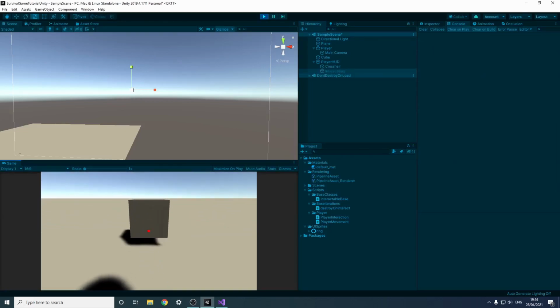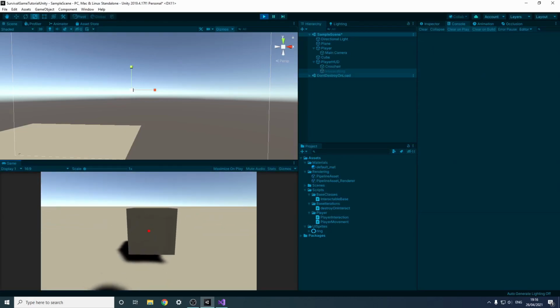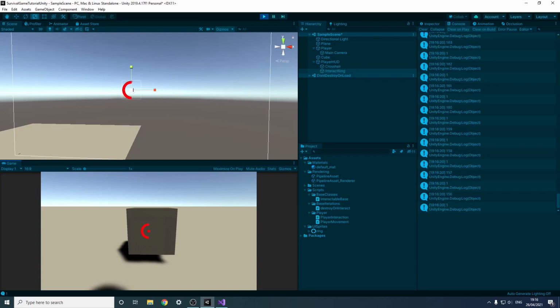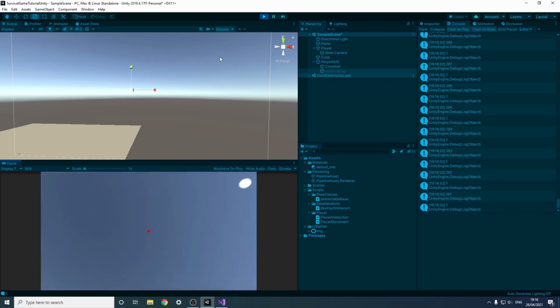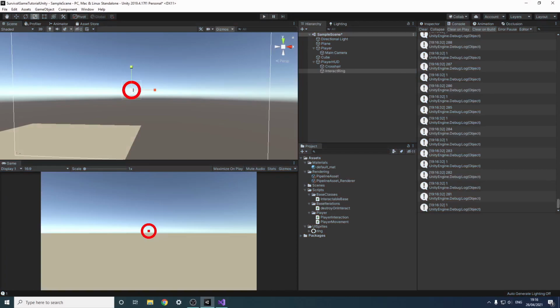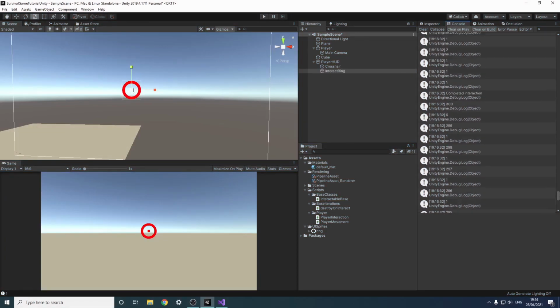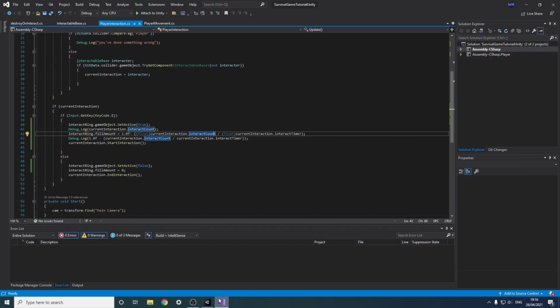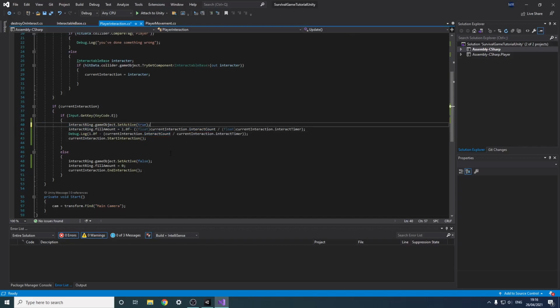Go up to this object, hold E, and it's done. As you can see in our console, the interaction was completed. So we are going to get rid of some of these debug statements because there's quite a few of them.